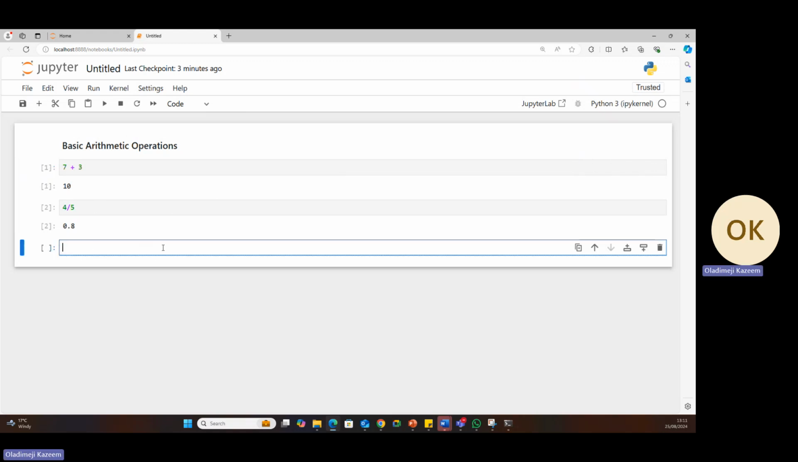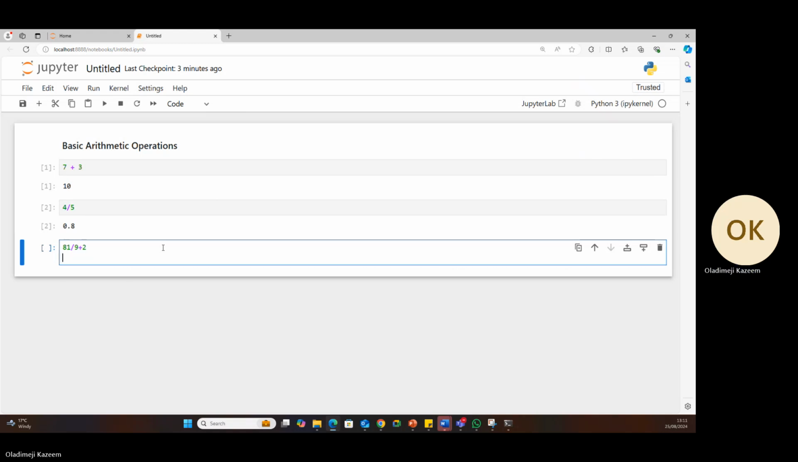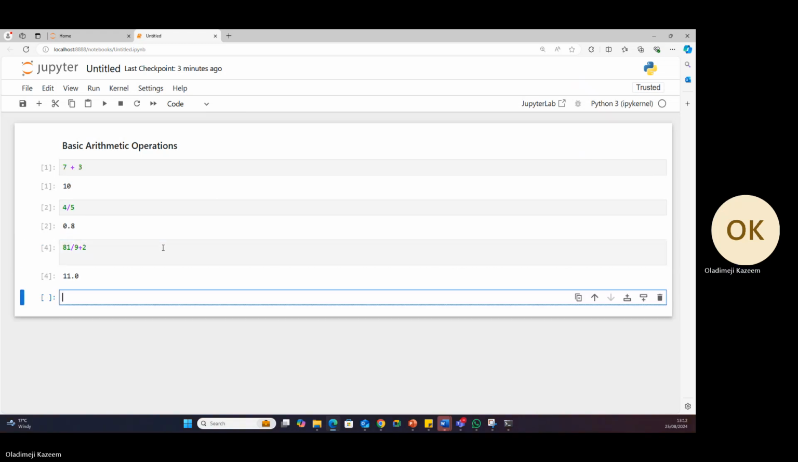Now I want to do some funny operations. Say 81 divided by 9 plus 2. That's 11. 81 divided by 9 is 9. 9 plus 2 is 11. So that is a way of saying your Python works exactly the way your calculator works.